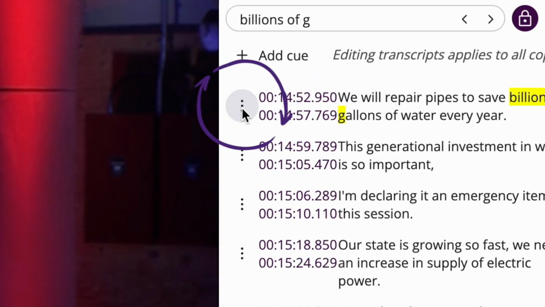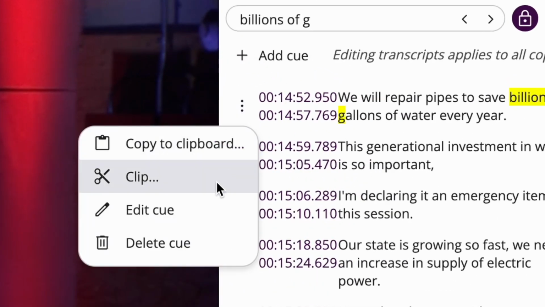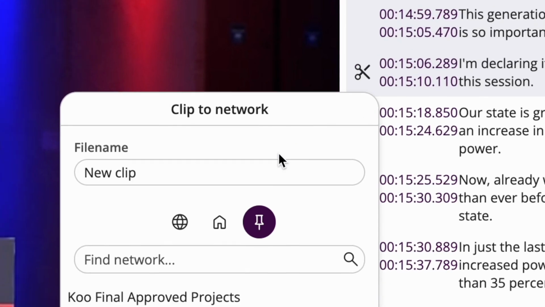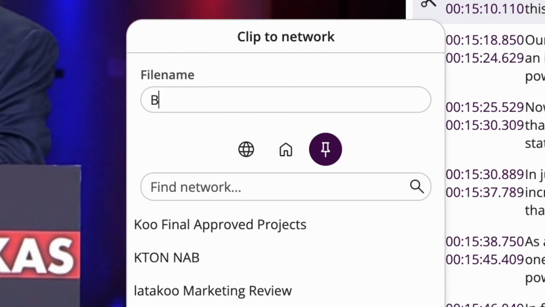Here, tap the 3 vertical dots or Action tab and select Clip. You will see the text highlight in violet. Scroll to the out point you want and tap the scissors. In the pop-out window, type in the name of the new clip and select a network for it to live.